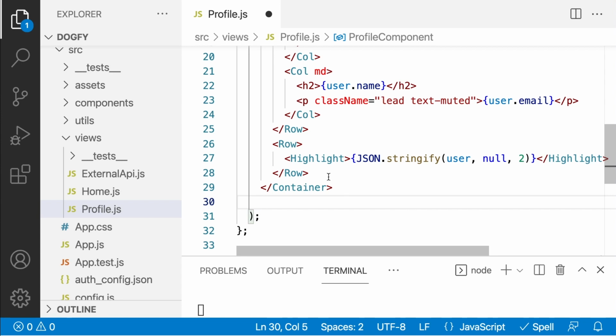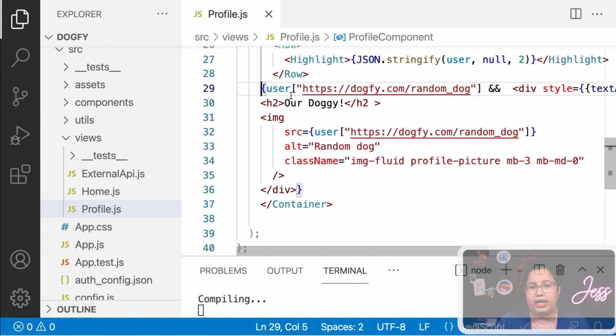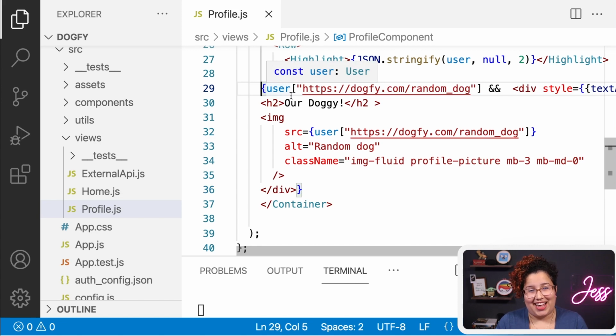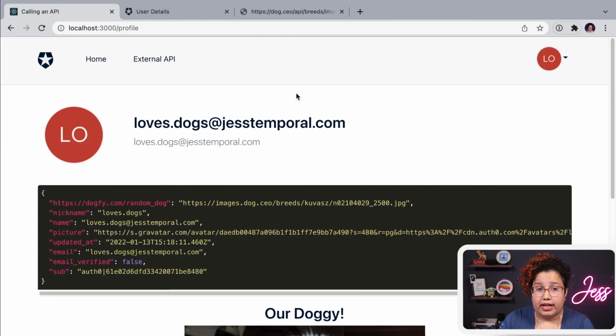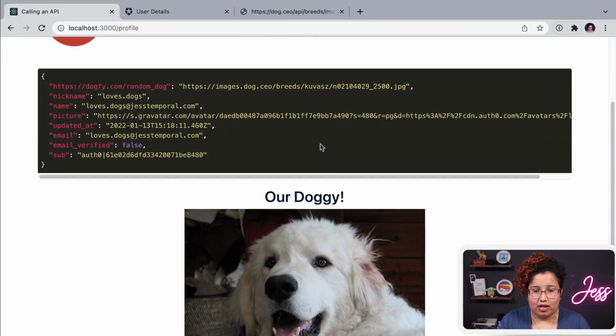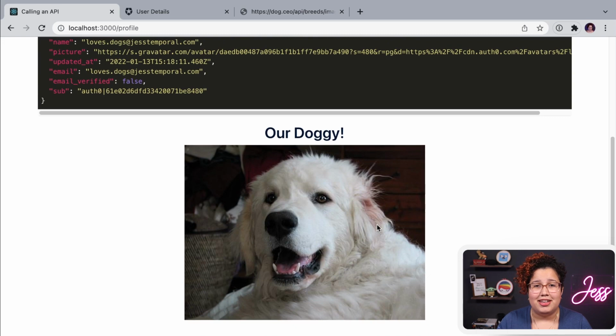And because I already have that code ready, I'm going to copy that into this file. Now, every time that a user has a random dog picture on their ID token, that should be displayed on their profile page. And if I did everything right and go back into my application, you see our doggy. Oh, look at that. Isn't it cute? Oh, I love it. That's amazing.